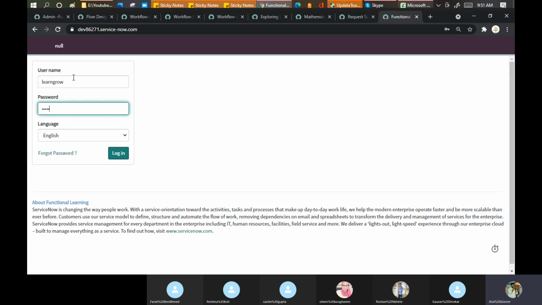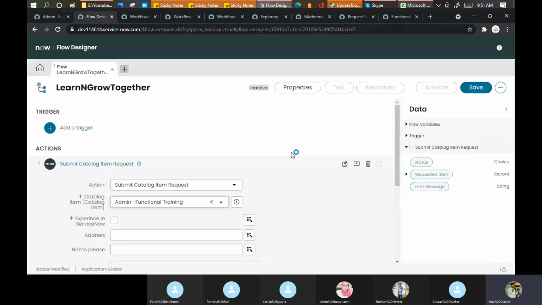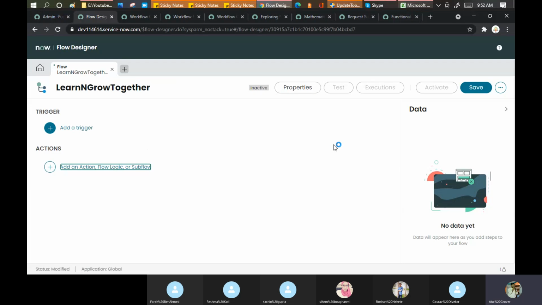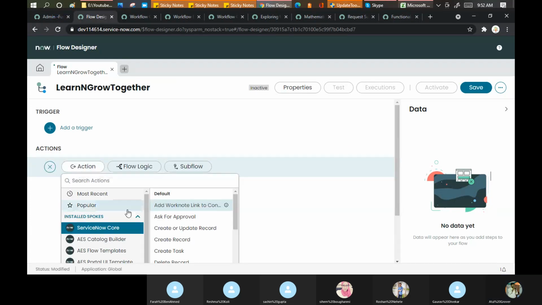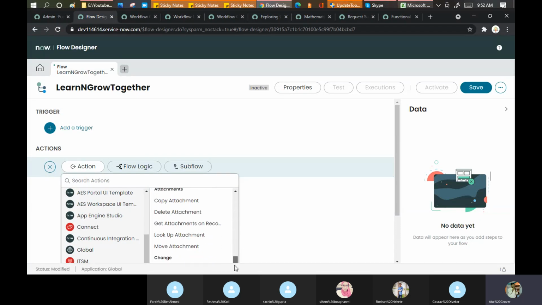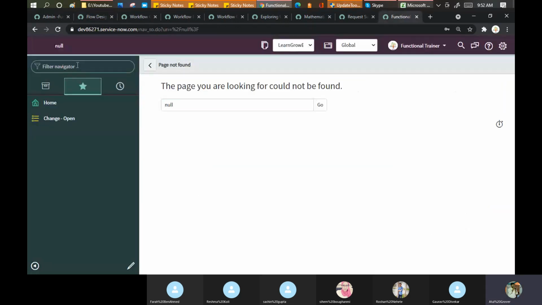Because this is a new concept, even sometimes I get confused while doing the R&D at my end. Let me delete this. Connect, create record, lookup, send notification. Okay, let me see anything I have created.